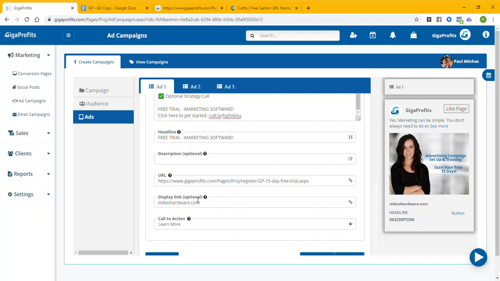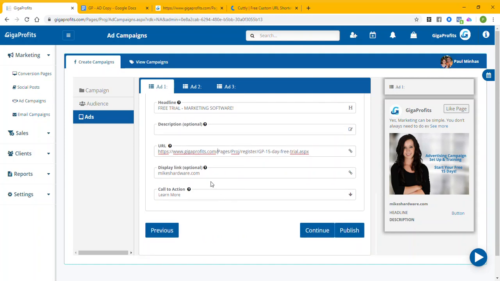So this is where it's optional. You can add that in. I would say it's optional, but I would say use it for sure because here it says gigaprofits.com. If not, then your ad's going to show GigaProfits there, and you don't want that. You want to show your own company. Okay, so that's for that part. I'm not going to add it because it is GigaProfits, so I'm okay with that.